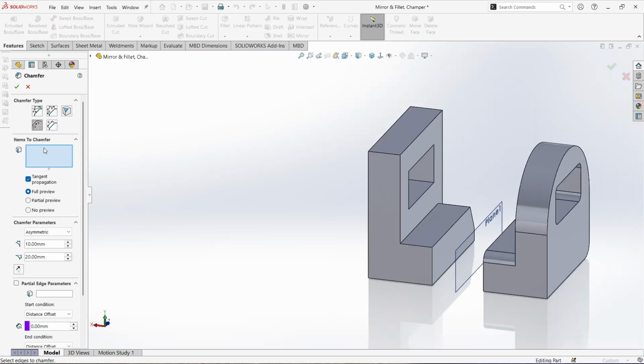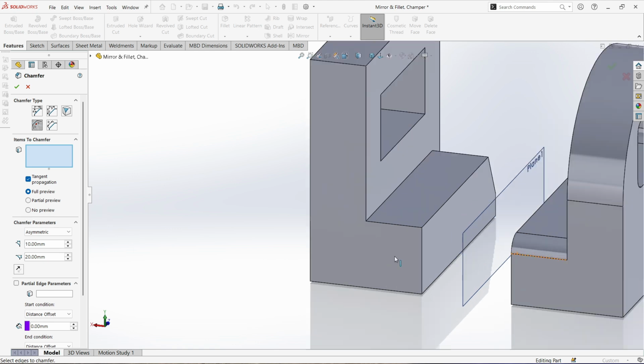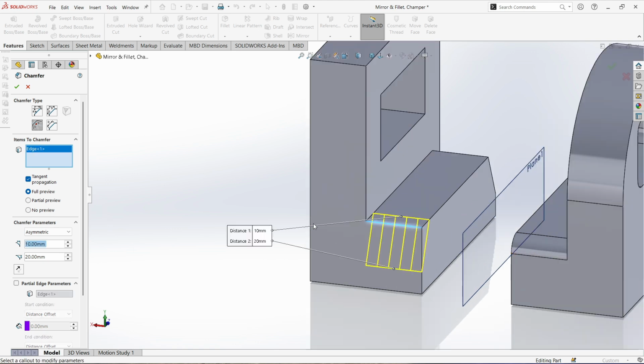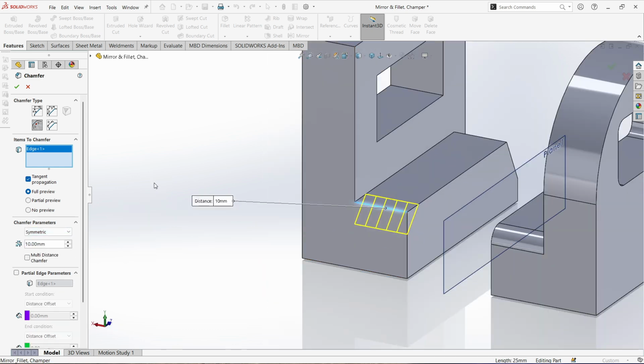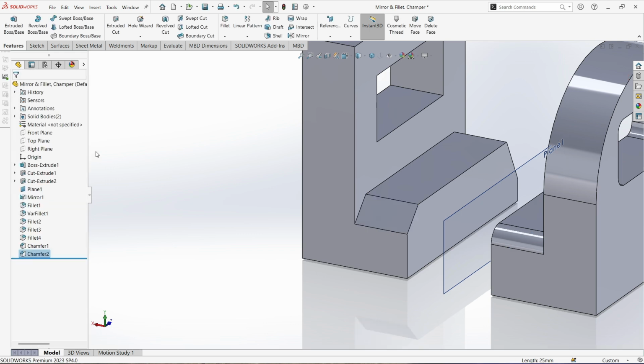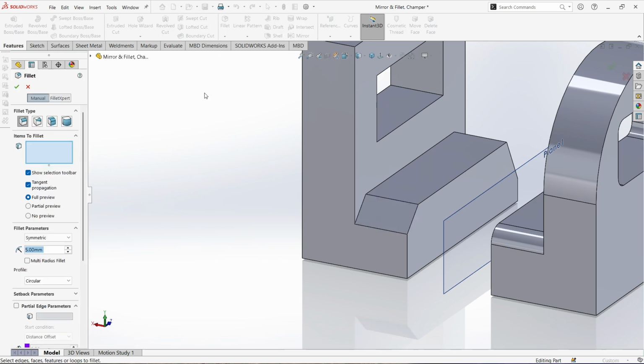Active chamfer again. Choose this side. Click this edge. See? You can choose symmetric. And click OK.